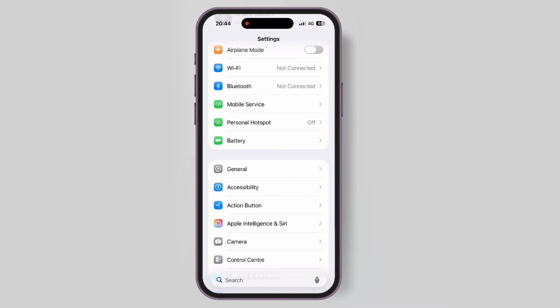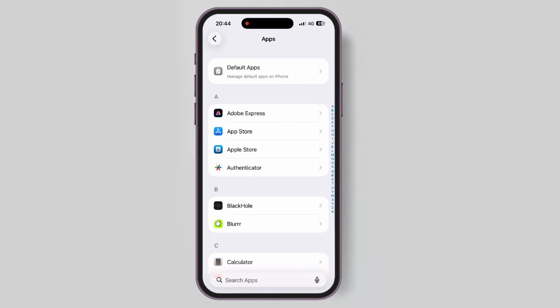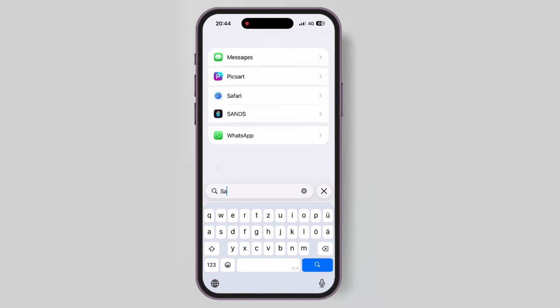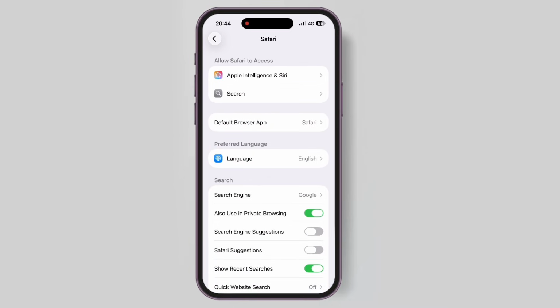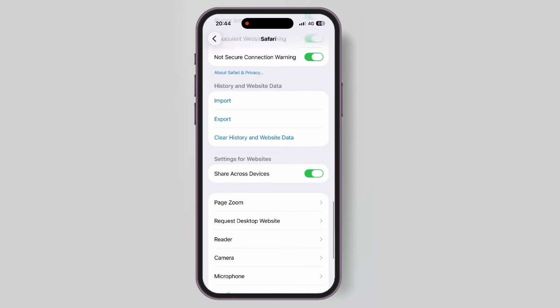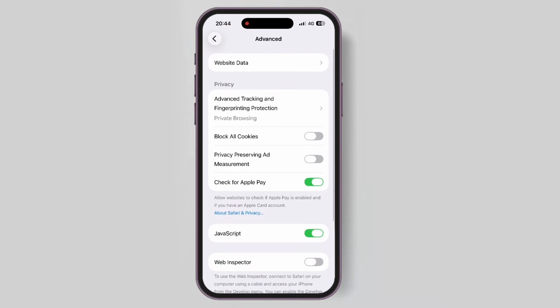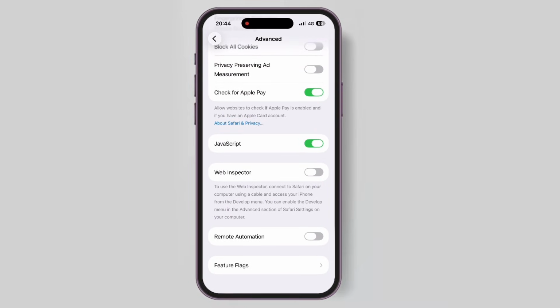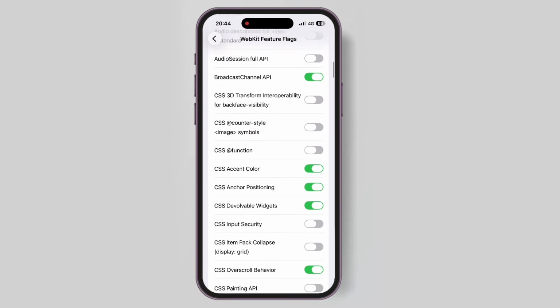Scroll down, tap on Apps. You get to Safari on this list. From here, all you need to do is scroll down until you get to Advanced and tap on it. Scroll down again until you get to Feature Flags and tap on it. Is there a way to disable the 60 Hz refresh rate in Safari?